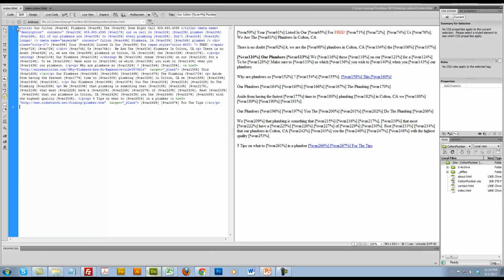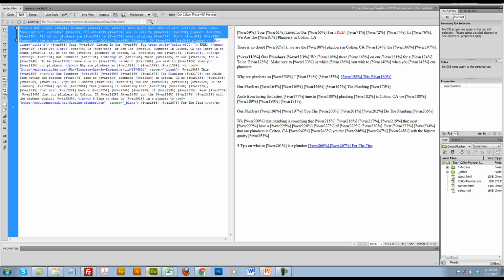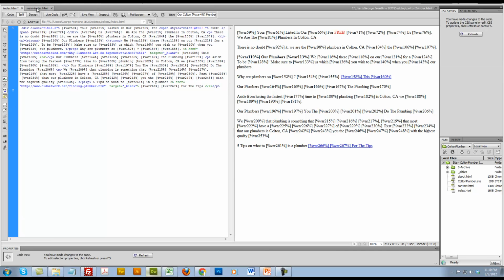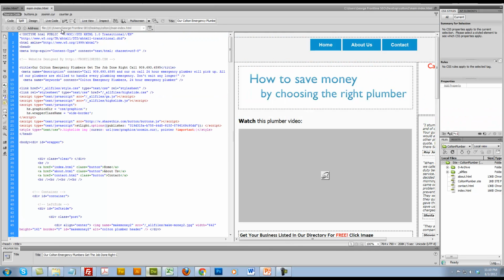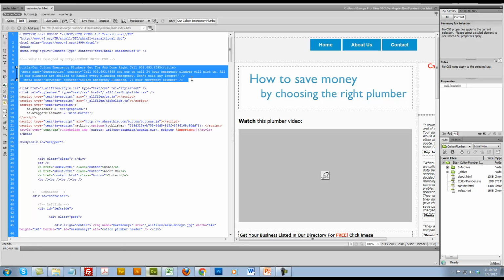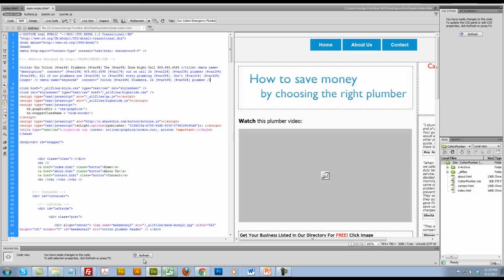Let's go line by line. So title, we'll grab title, description, and keywords. Highlight it, hit Control X, and go to the main index that you just found, and here's the title, up to the keywords, paste it.